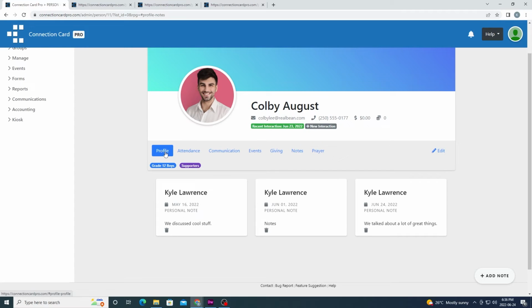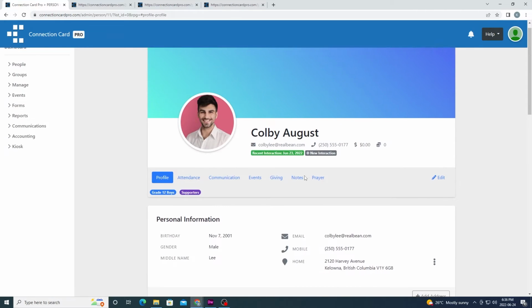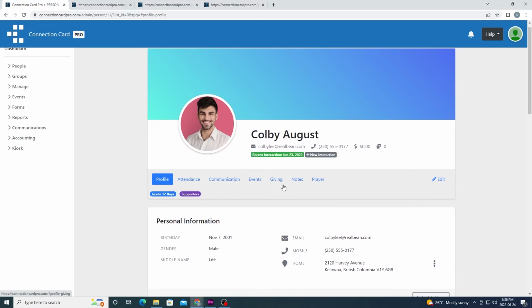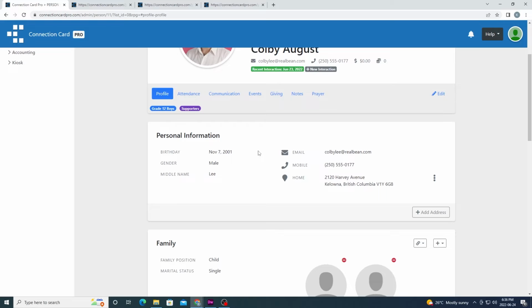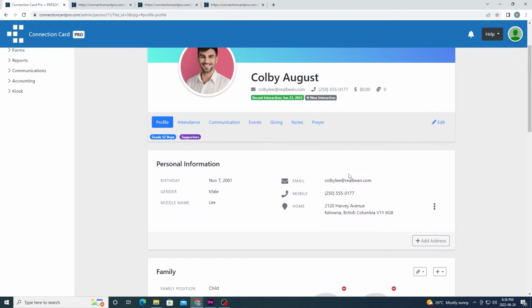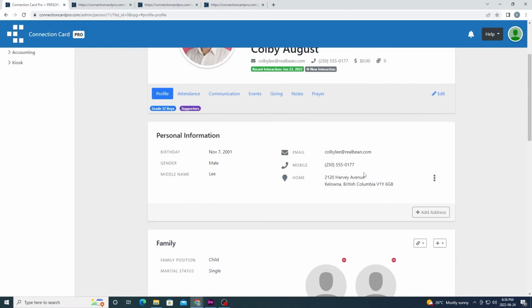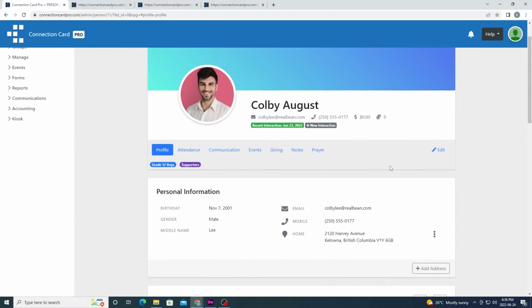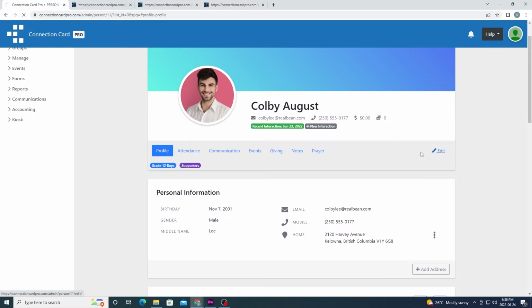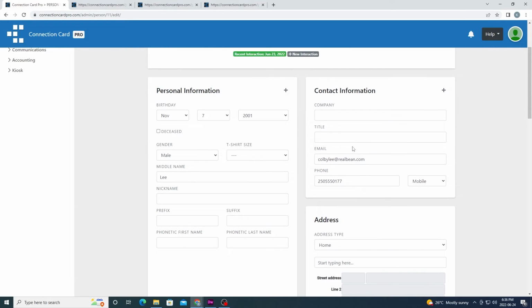So back to our profile tab, this is our basic information about any individual. I will cover these tabs in just a second, but if I were to click edit, you can see here that all of this information is really only showing us the information that's actually saved for this person, just so that you don't have a too cluttered view with a bunch of extra fields that don't actually exist. But if we were to click on edit, you'll have access to all of our available fields.